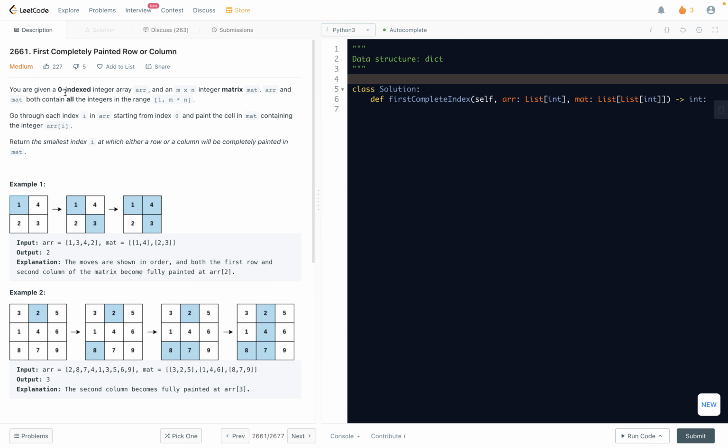In this problem, we are given a zero-indexed integer array called array and an m by n integer matrix called matrix. Both contain all the integers in the range starting from 1 and ending at m times n. We go through each index i in the array starting from index 0 and paint the cell in the matrix containing the integer array[i]. We want to find the smallest index i at which either a row or a column will be completely painted in the matrix.